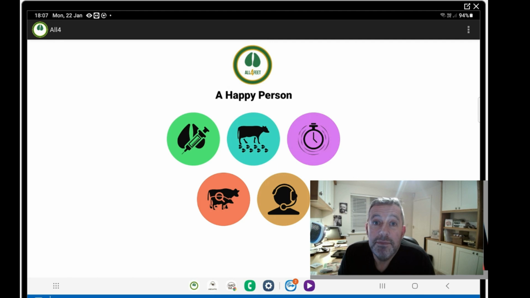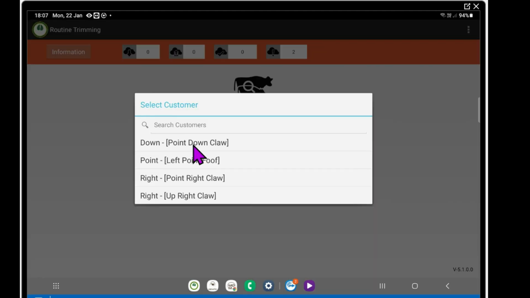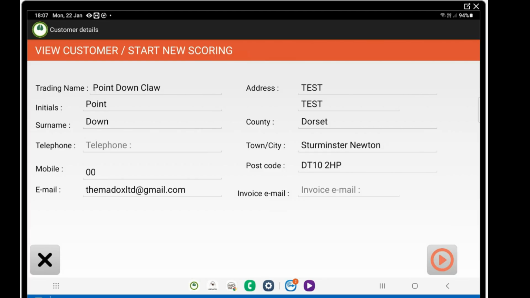All for trimming, you're doing the mobility scoring, now it's time to sort out a plan to do those routine trims for your dairy customers. Right, go to your routine planner first and select your farm. Once you've selected your farm, you've got to set up a routine for them.